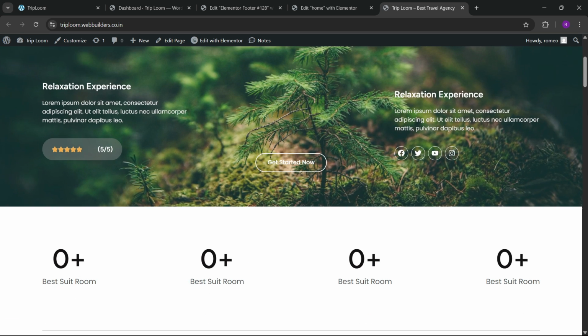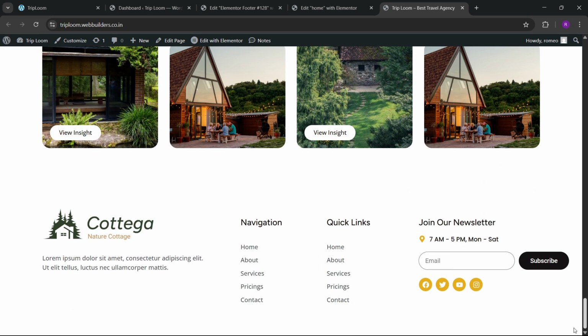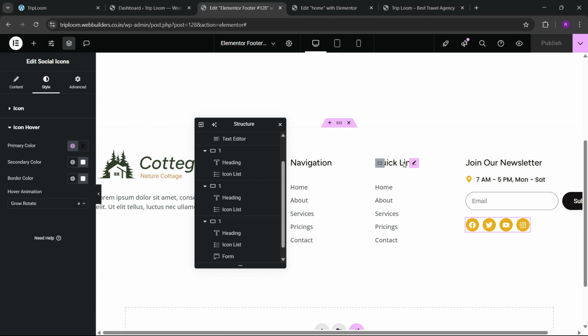So after viewing the page, if I go below, you can see that we have the footer which is working perfectly. This thing is looking a little bit blank, so we can put here some information. If you want, you can put the address, email and phone number below that, so it will look good. So let me show you how.